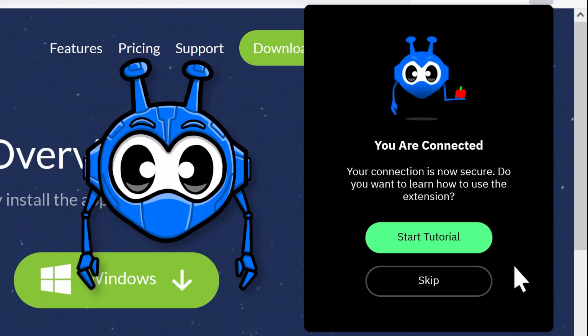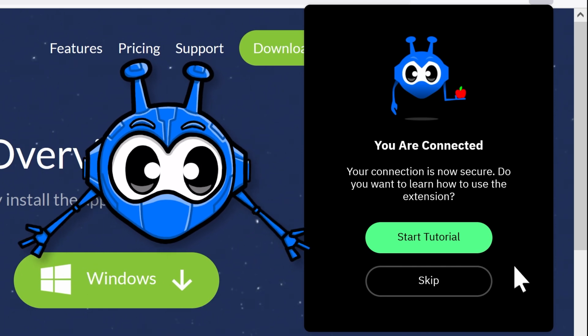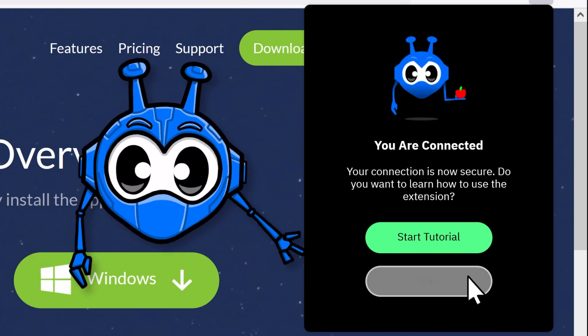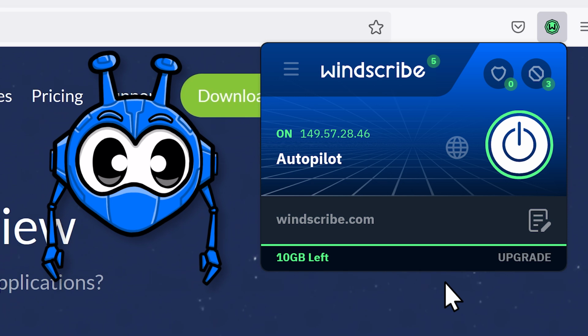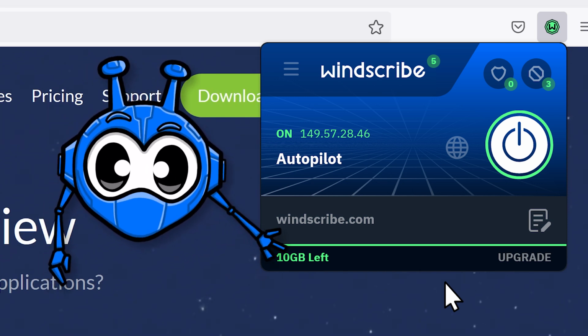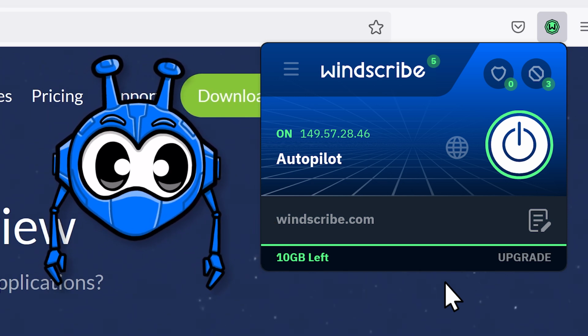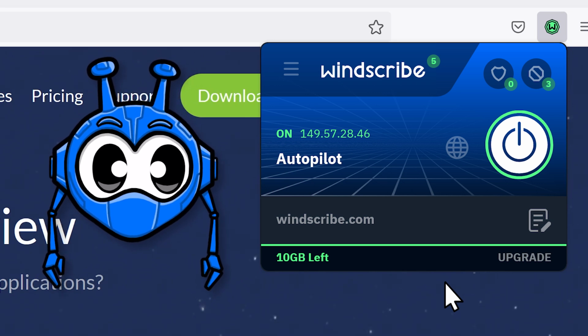Here you can follow the tutorial that introduces you to all the snazzy features of the extension itself, or you can skip it and get straight to connecting. Just a heads up, the extension automatically connects you once it's fully installed.